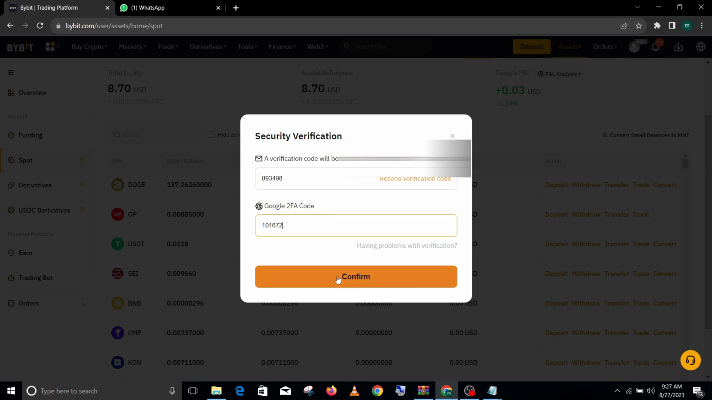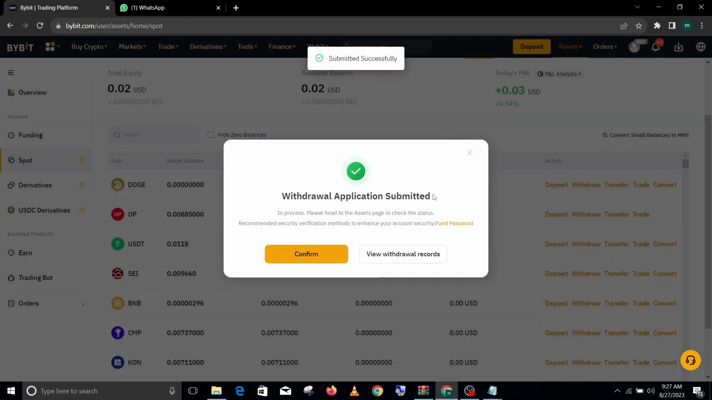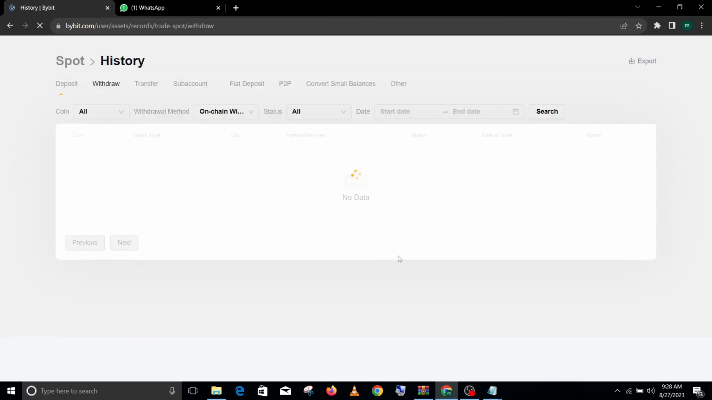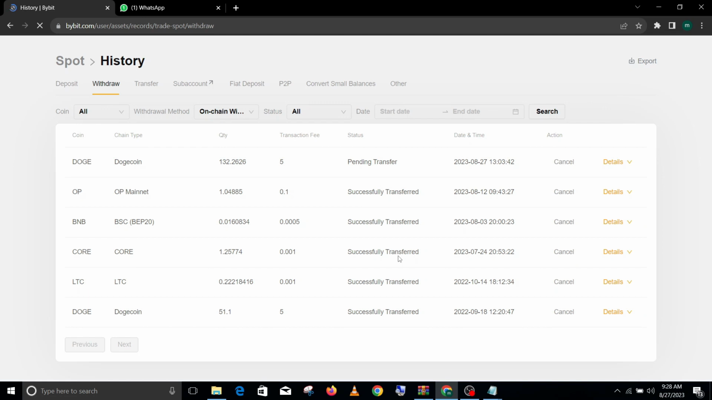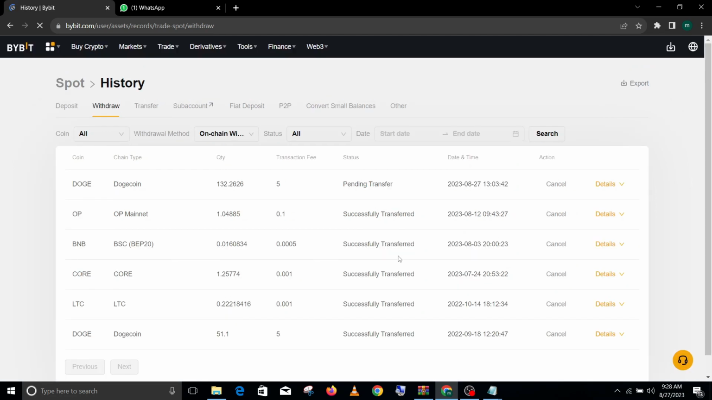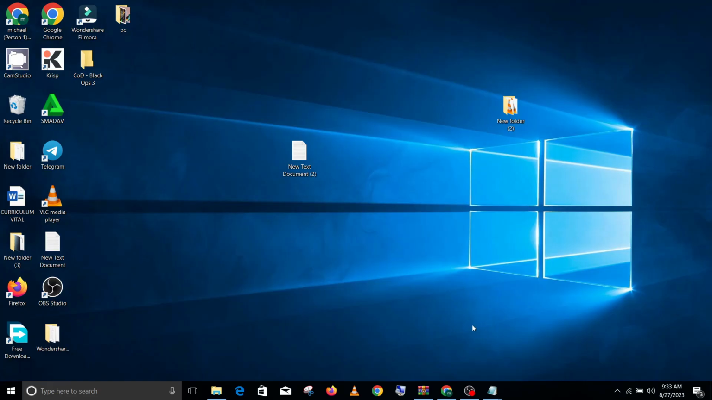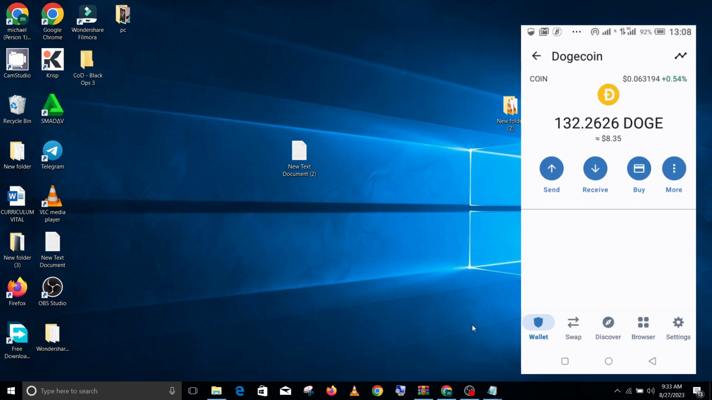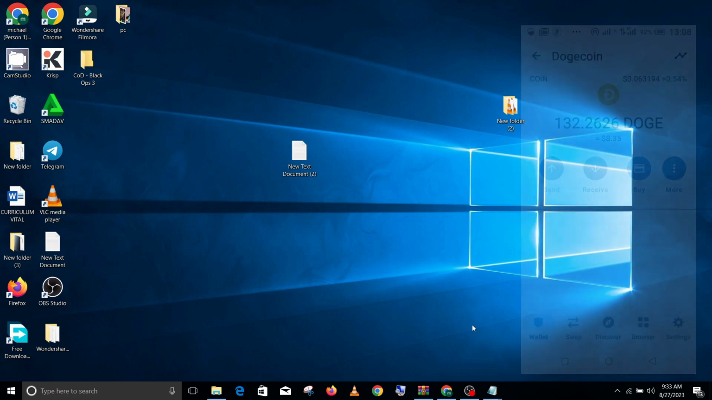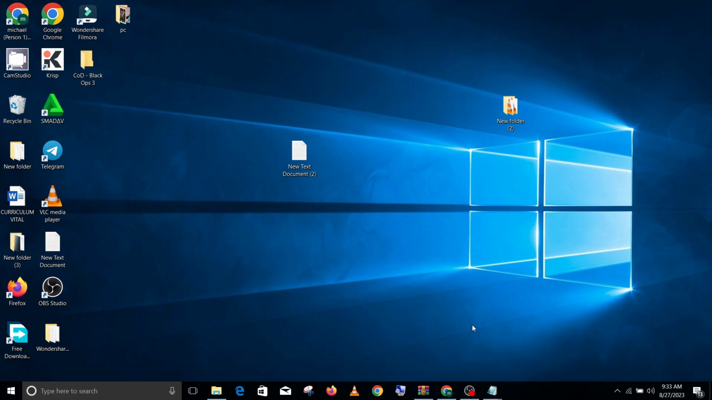So after everything, click on confirm. It says withdraw application submitted. So we receive our Dogecoin in a few moments. We are waiting for our Dogecoin to reflect on our Trust Wallet. Now, as you can see, our Dogecoin has reflected. Our balance has been added to my Trust Wallet. So that's how you send crypto from one address to the other.